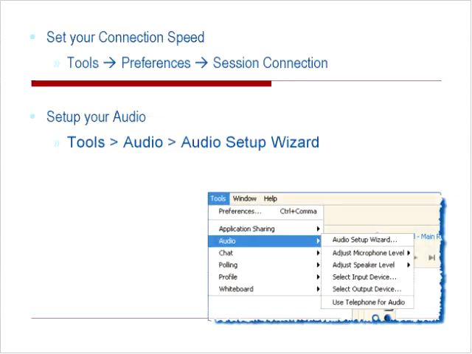If at any point during the session you do have any problems with your audio, then just go to the Tools menu, Audio, and run the Audio Setup Wizard. And that should sort out any problems you're having.